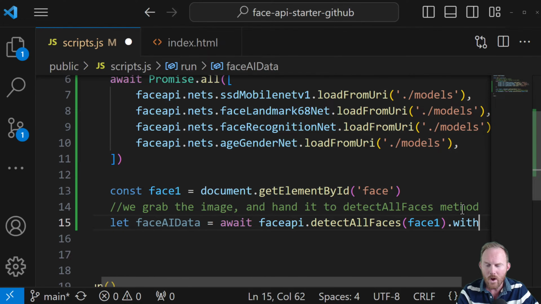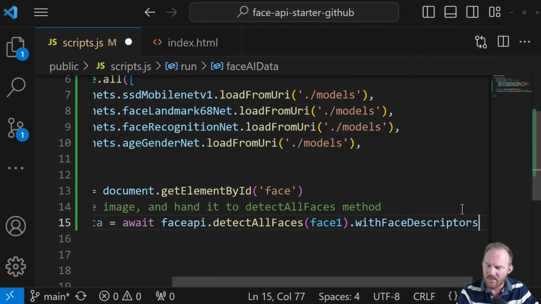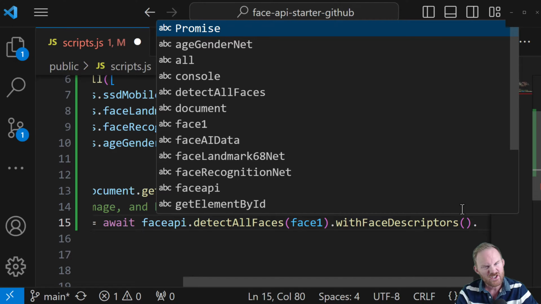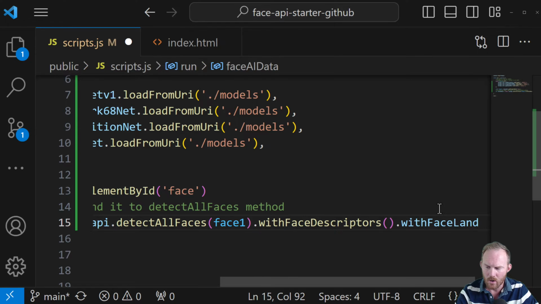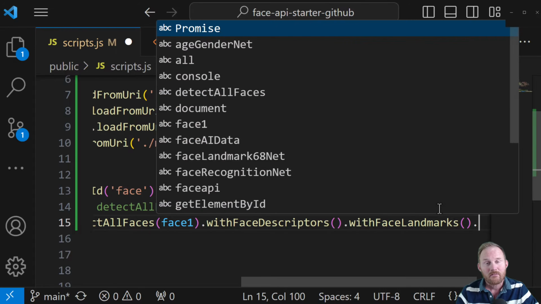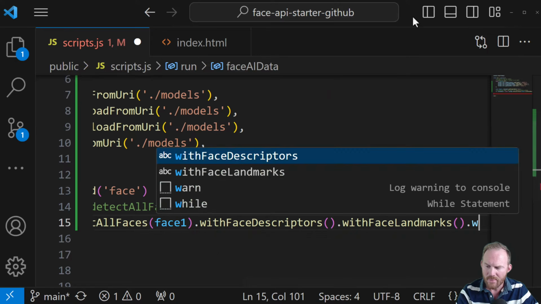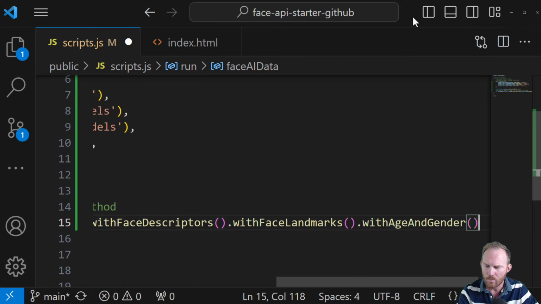Okay, we're going to do withFaceDescriptors. That's going to allow us to do the facial recognition or the matching. That's that 128 points, the geometry. We're also going to do withFaceLandmarks. Face landmarks are the points on the face. And then we're going to do withAgeAndGender. That is going to use that model as well.